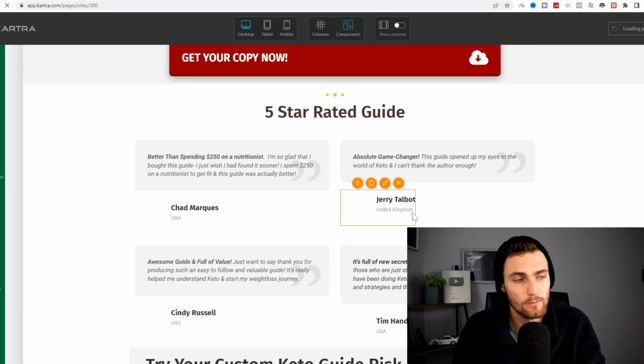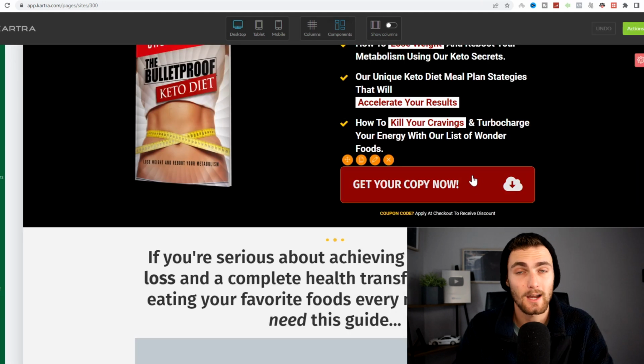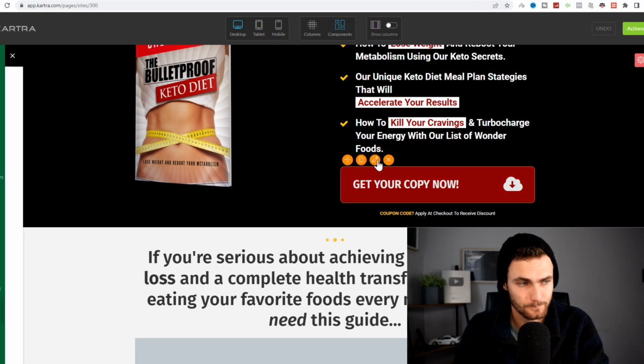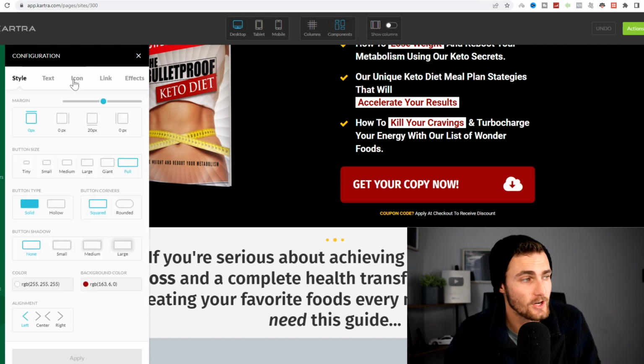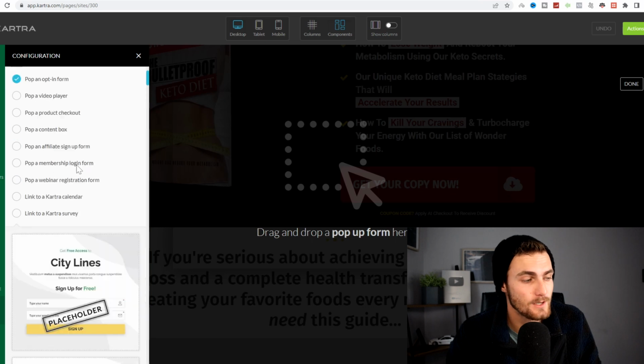So all of this over here, you can leave exactly as is. The only thing we want to change is we just want to edit this button over here. So we're going to click on the edit pen over here. You'll see it will then open up the configuration tab. Click on link, and you want to click on pop in an opt-in form.